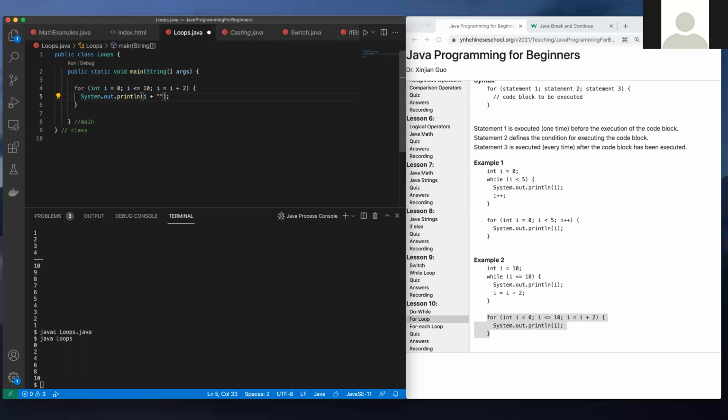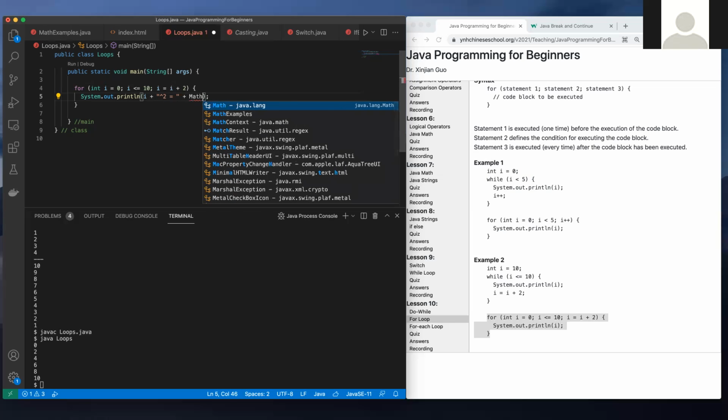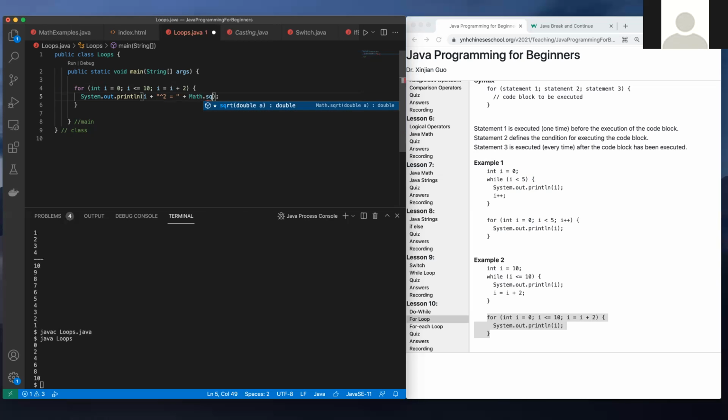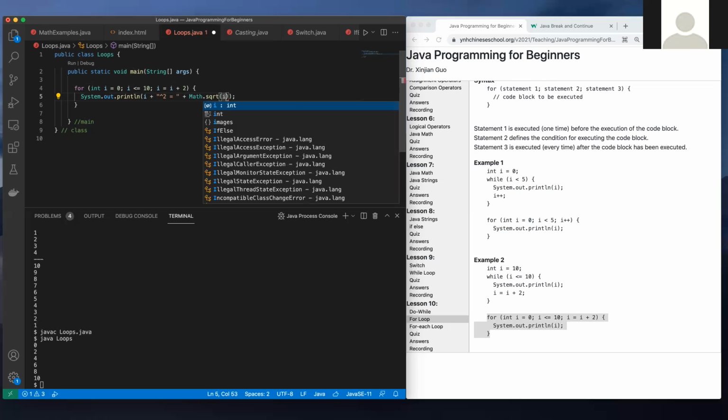Let's see, the square. How about we call it a square? That means 2 power 2. So let's do something power 2 and equal to the result. What's the result? Remember the Math dot square root and i.